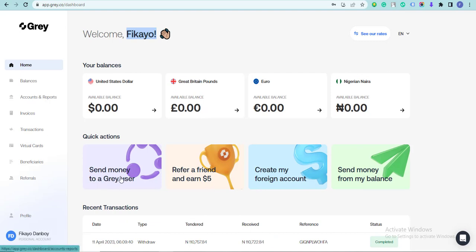Okay, so here, this is how your account is going to look like. So here you can send money from a Grey user to a Grey user. Okay, so this is where you can send money to your loved ones directly. So you just ask for their user ID. I'm going to show you that also. So here, then you can refer a friend if you want to. Then this is how you create your foreign account. Then this way you send money from my balance.